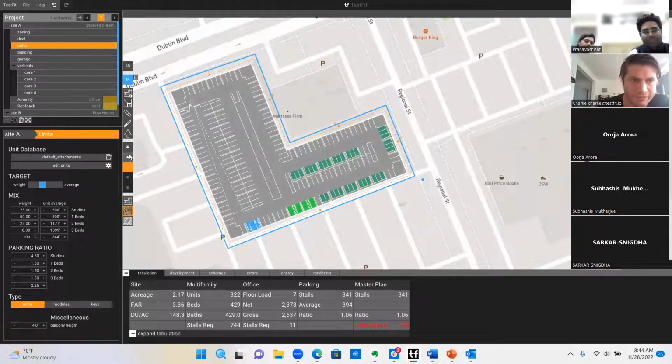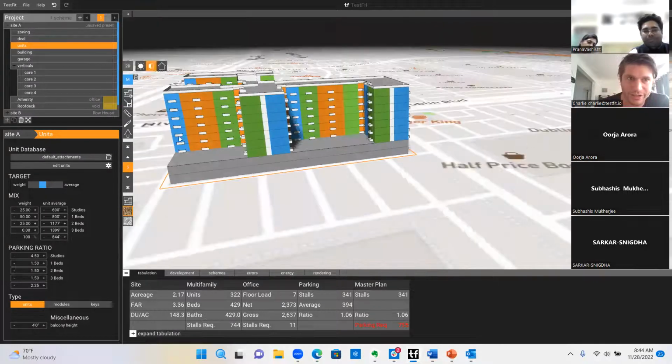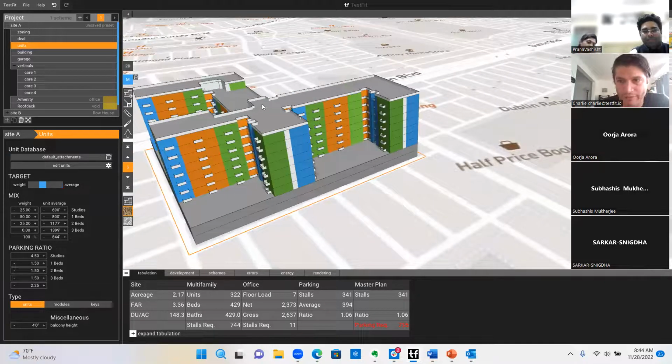And then once you have a really good place, you can export this out to PDF. You can bring it into AutoCAD. You can take the 3D geometry and bring it into Revit. So Testfit is not the be-all and end-all feasibility tool. It's just for you to get in and then get out and get on with exploration of the sites.